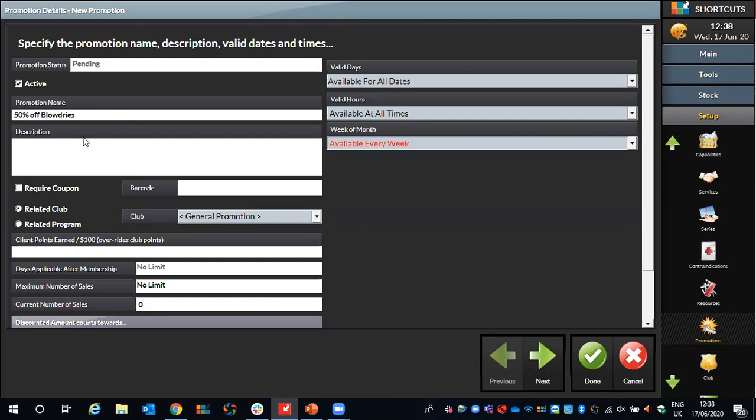We can also fill out a description. We would usually recommend you do this. You can tick this box if it requires a coupon code to be added to the promotion, so that can be redeemed at the point of sale screen and tracked. And you can also add a barcode as well if you wish to. But typically, just as it is, will be sufficient enough.